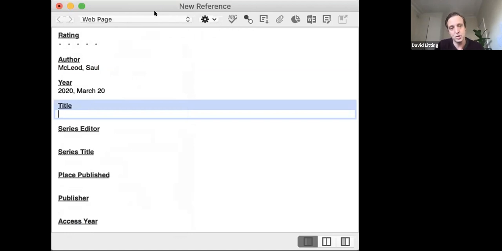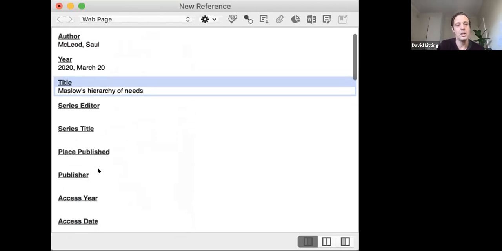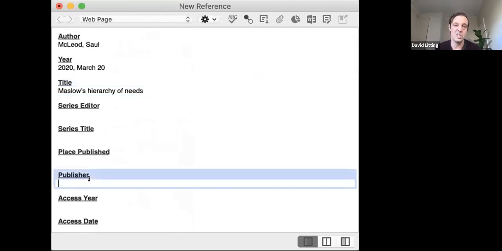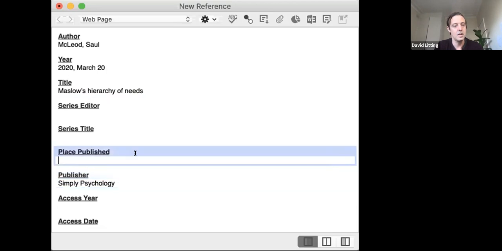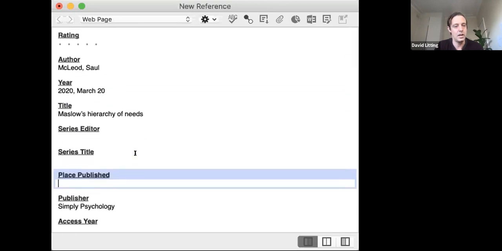And when I choose web page, it does change the fields around here a little bit. And it will also change the way the reference works. The name of the title in this case equates to the name of the web page, which is Maslow's hierarchy of needs. That's in sentence case, which means that you don't capitalize all the words. Publisher in this case refers to the name of the website, which is in what's called title case, which means you do capitalize all of the words or all of the big words over 3 letters. So that's simply psychology. And that's about it for an APA reference. If you had Harvard UTS, you would be doing the access year and date, but we don't need that.